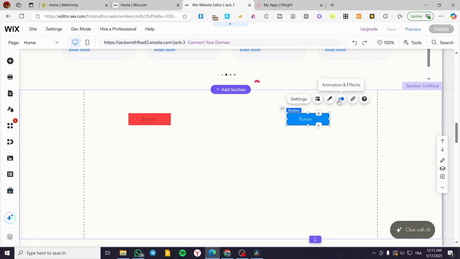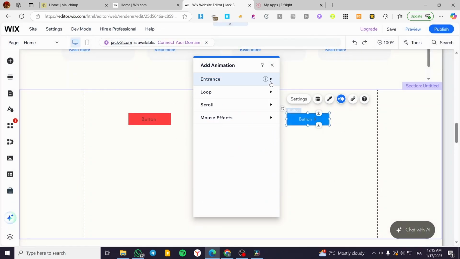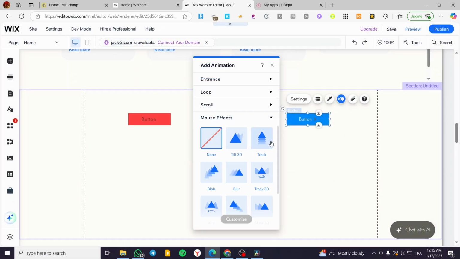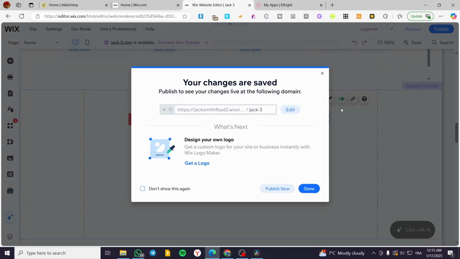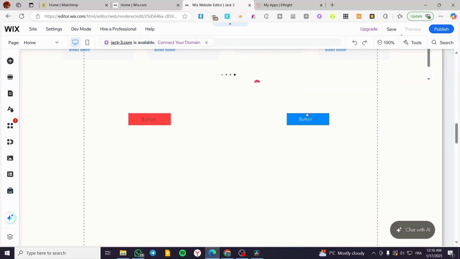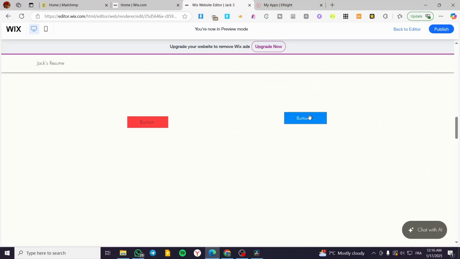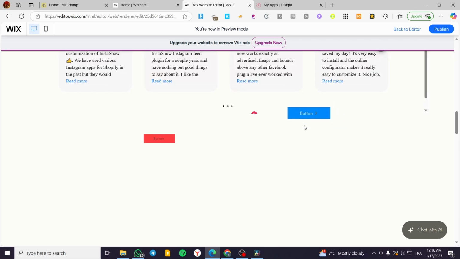And for this one, we are going to put another effect. So we're going to put here track and click on save again. And we are going to see the effect that we are going to get on the preview. So we are going to wait for the previewer. Boom. As you can see, this is going to be like that.